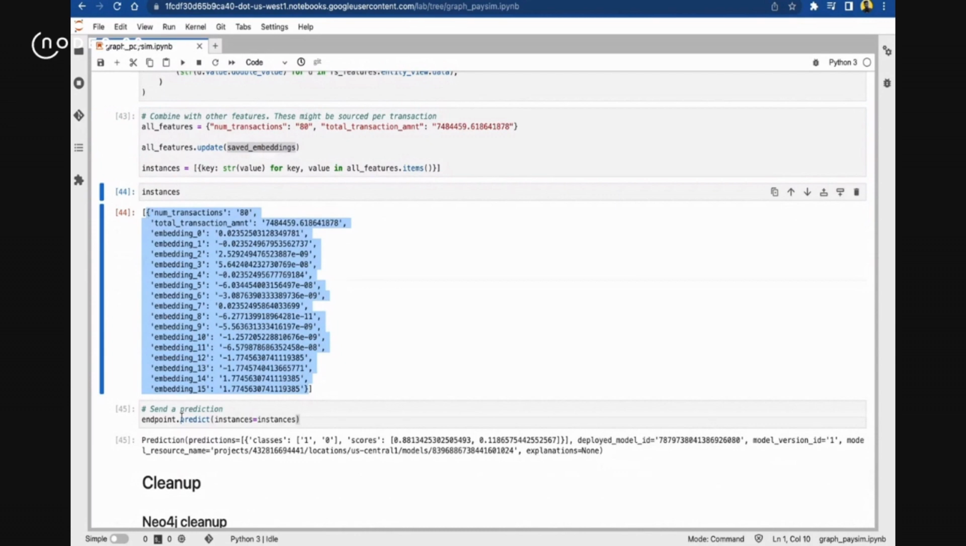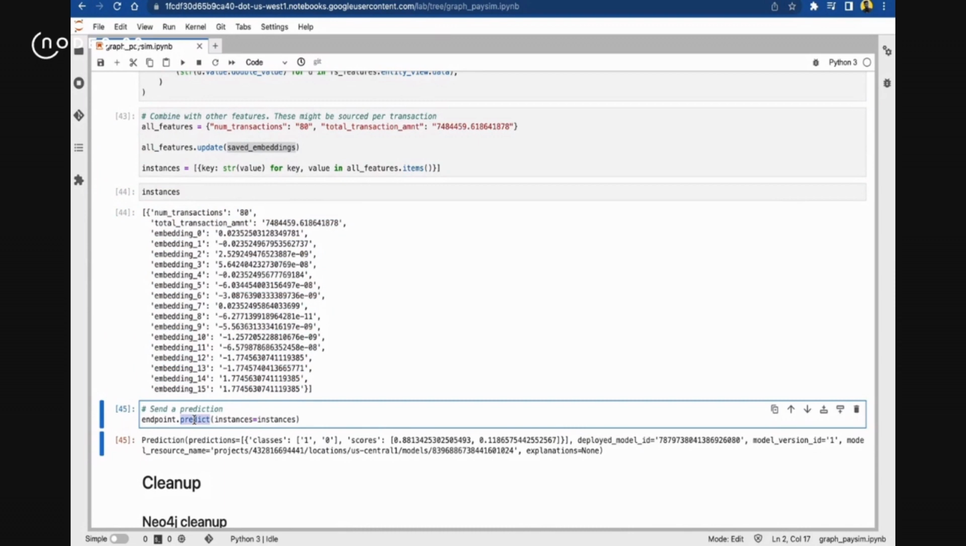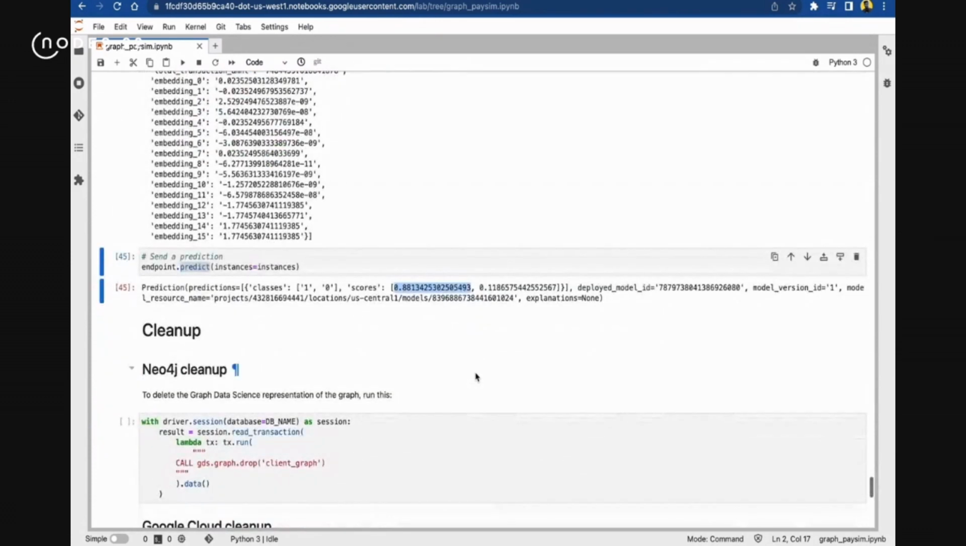Now I can call my endpoint with endpoint.predict and pass on this payload for it to predict. And what it does is it predicts with 88% confidence that this instance or this user is a fraudster, and the model is pretty confident. So now from here, you can pass on any data from your real-time environment to predict and then take downstream decisions on top of that. That's all that I had.